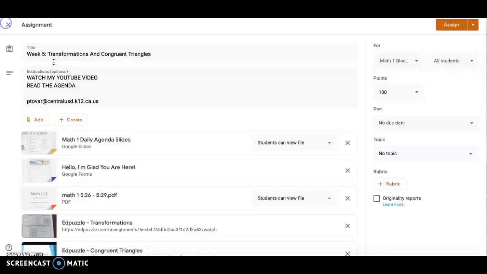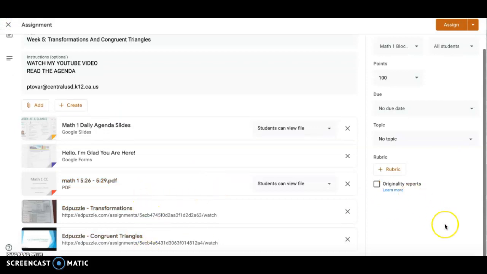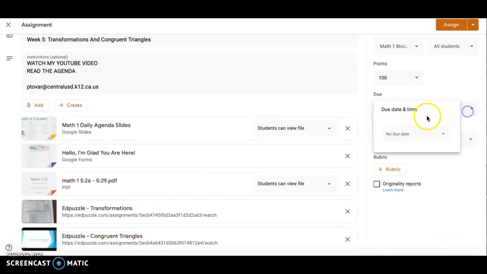All right, there's the Ed Puzzles. If you're struggling to log on to Ed Puzzle, open up a new tab, go straight to edpuzzle.com, and log in. I am a student, and then at the bottom of the page, there's a button that says log in with Google, and it's been working for everyone that way.